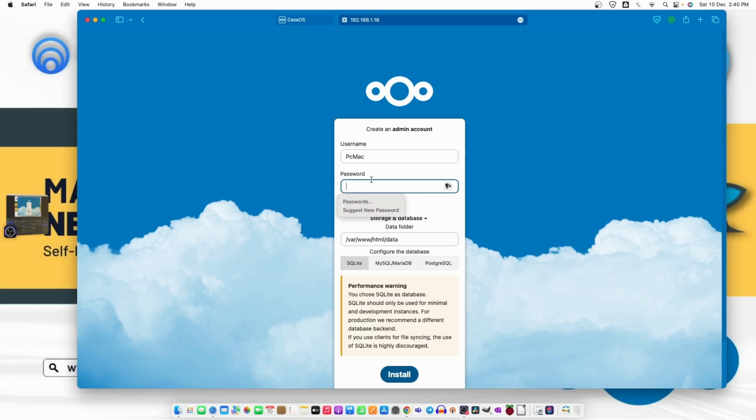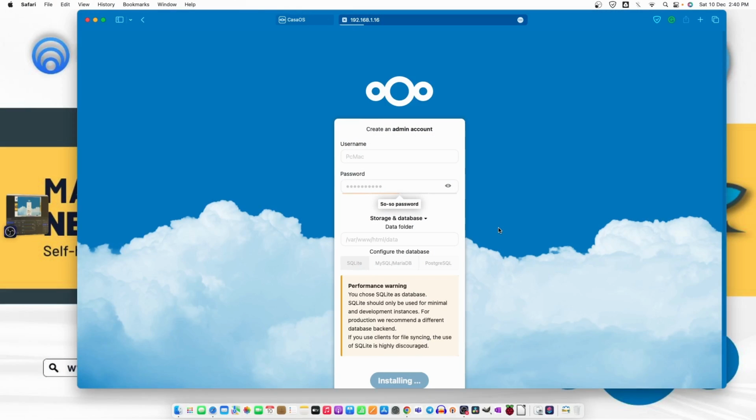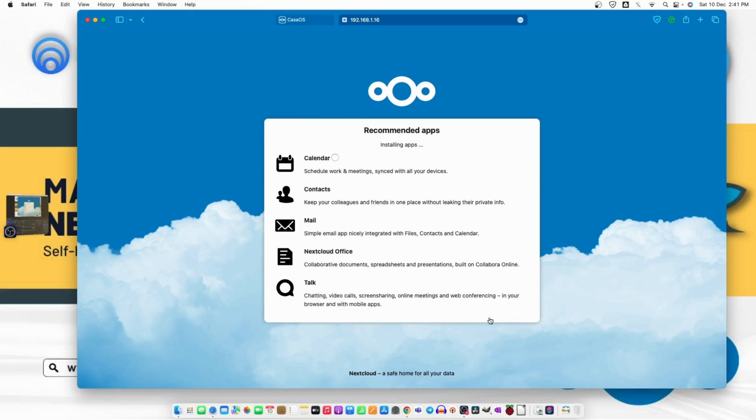So I'm creating a username and a password and installing it. Save the password. Now Nextcloud is installed. We'll use the recommended apps option as well. So it will install these apps: calendar, contacts, mail, Nextcloud Office, and Talk. Let's wait for some more time. Once this is done, I'll get back to you.